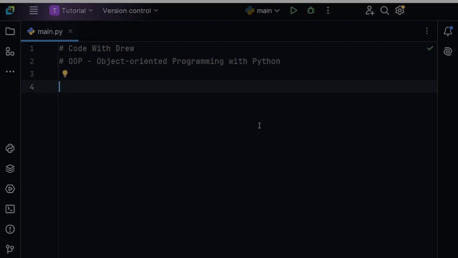So this is an introduction to object-oriented programming with Python. We'll be talking about object-oriented programming with Python, classes, objects with Python, OOP. So what is object-oriented programming?